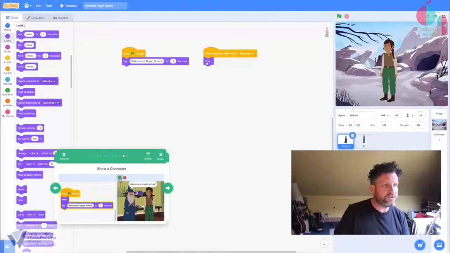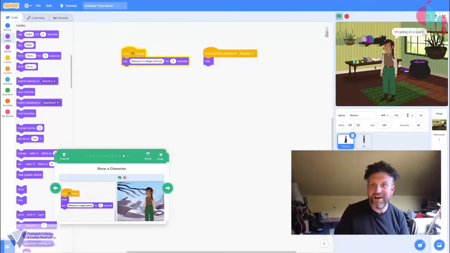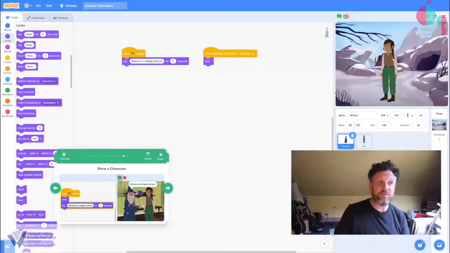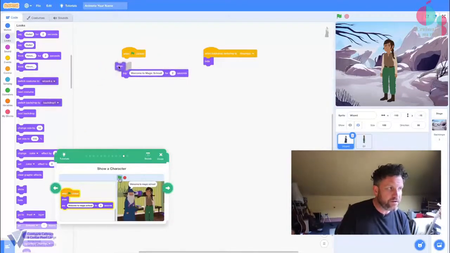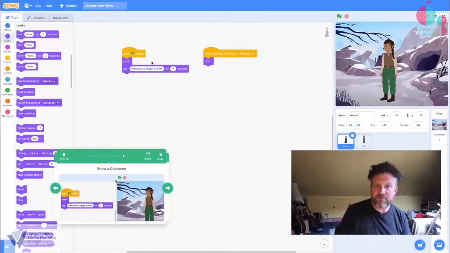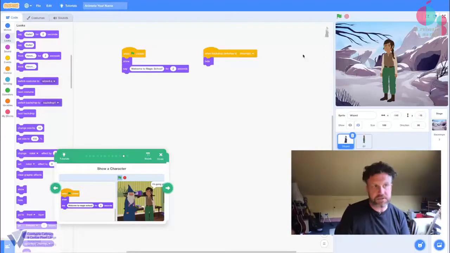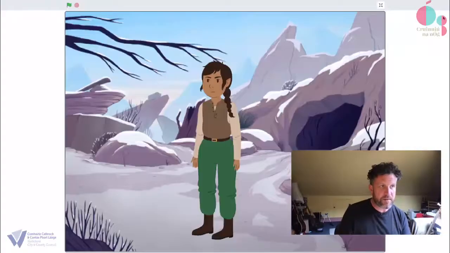The other thing we need to do is, if we go and run our program now, the wizard is gone. The reason the wizard is gone is because we hid him in the last program, and Scratch doesn't always reset itself. So sometimes we've got to put things back into the code. So what we need to do is add a show command to the wizard. So we say when the green flag is clicked, show the wizard, say welcome to magic school, and then only disappear when the background switches to the mountain.